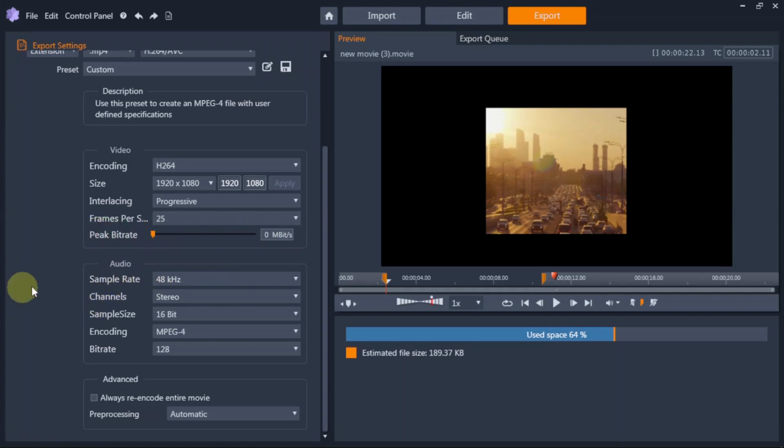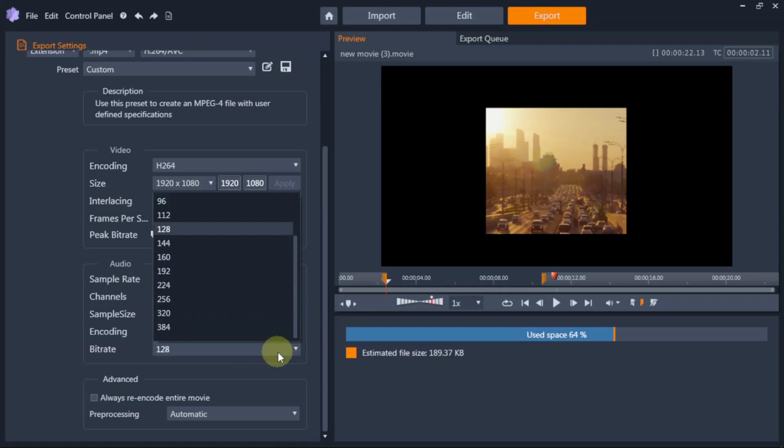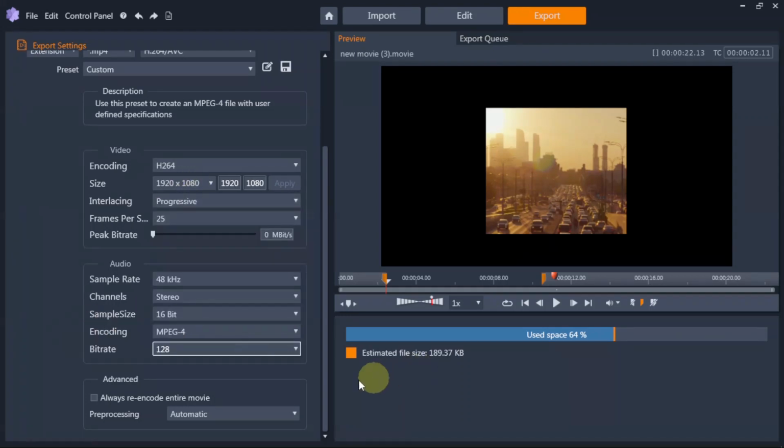Okay, the audio. Do you want mono, stereo, or the multi-channel? How many bits? Okay, bit rate of the audio. So we have a lot here. Maximum 384 bits.